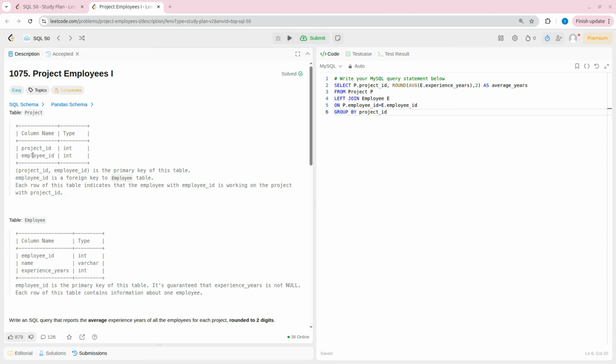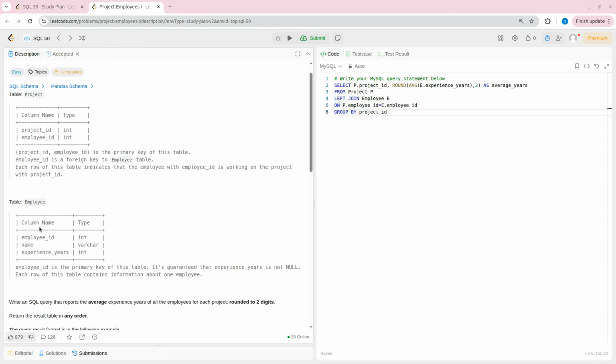Here project ID and employee ID together are the primary key of this table, and employee ID is a foreign key to the Employee table. And in the Employee table we also have three columns: employee ID, name and experience years. Here employee ID is the primary key of this table and it is guaranteed that experience years is not null.